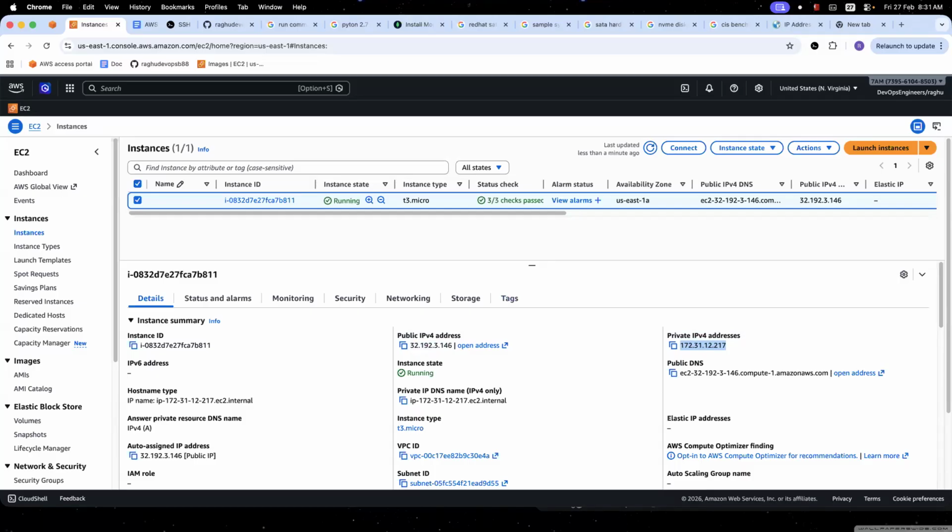In our home, we are taking one Wi-Fi router connecting to multiple devices. But Amazon over here is doing what? You're taking one public IP to one private server.